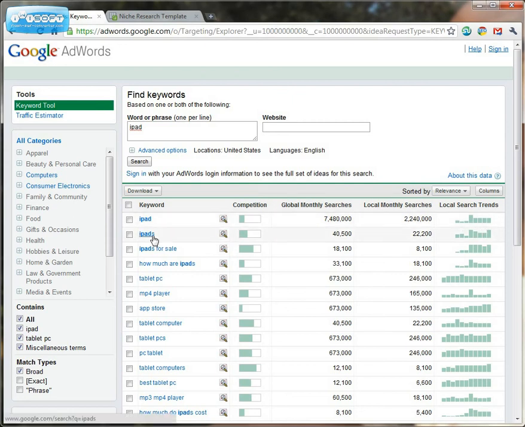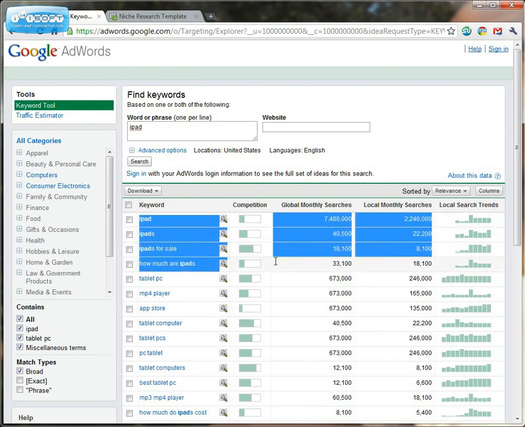And then iPads is actually another keyword that I want to keep track of, and maybe iPads for sale, because that indicates that people are trying to buy iPads. And if they're trying to buy it, that means they're looking for information to help them buy it, or they'd like to purchase one right now. And also, again, how much are iPads? So I'll actually want to capture all of these keywords because they are directly related to the niche that I'm researching. So let's go ahead and do that.